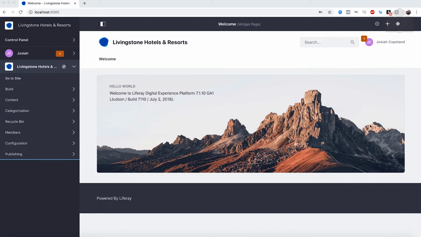All right, so we're going to go ahead and set up the Livingston Hotels and Resorts site with some web content, taking a look at the structures and some templates we have pre-provided. If you're not already logged in, make sure you log in and go to the Livingston Hotels and Resorts site. If you're in another site, you can either use that site selector like we've done before, or you can just click on this top left section here and it will bring you right to the front page.